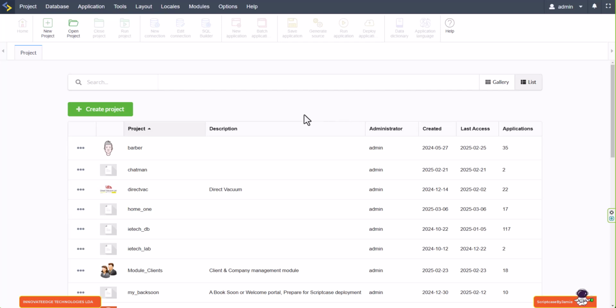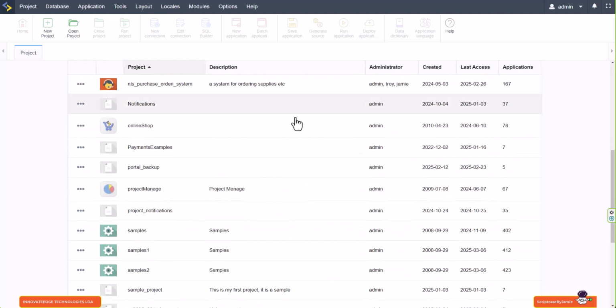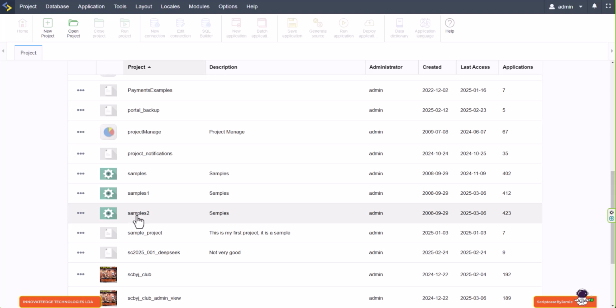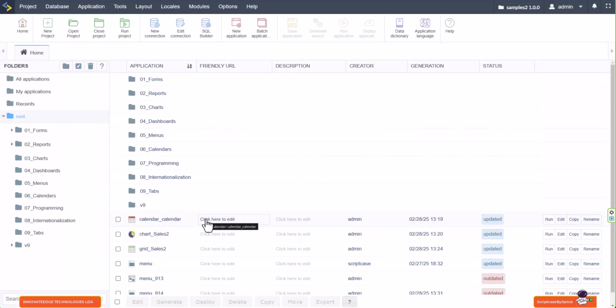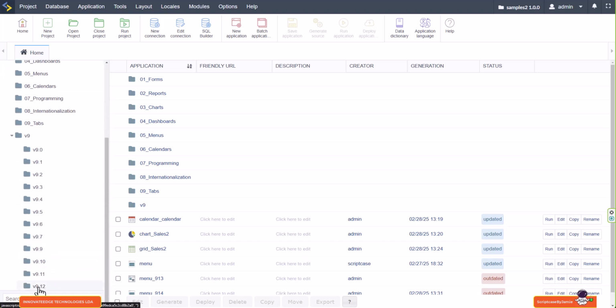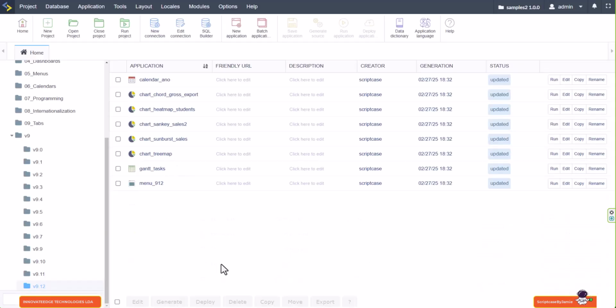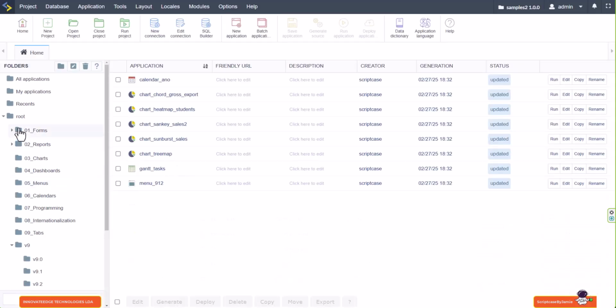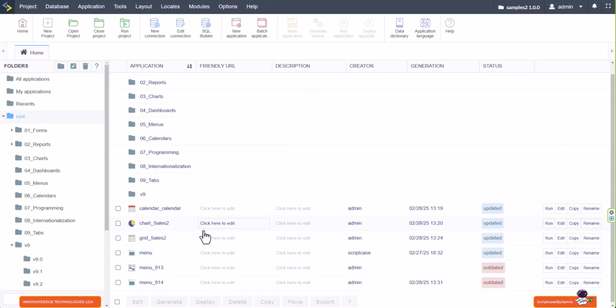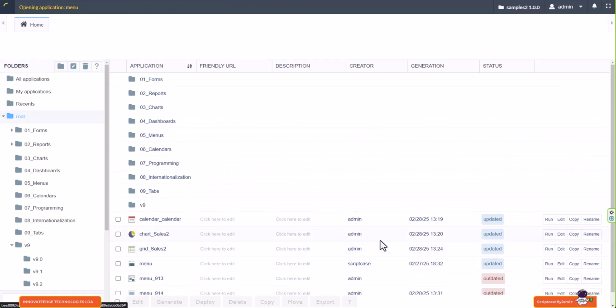Now, if I come here into my Scriptcase development environment, I will open up here the samples 2, which, yes, the samples project has been upgraded, or should I say updated, with the latest version 9. And there we have the version 9.12 here at the bottom. And there we have an example of all of those applications. Now, I'm just going to come here to root, and we can just start up here the default menu. And with that, we can check out some of these new features that we have available here within Scriptcase.